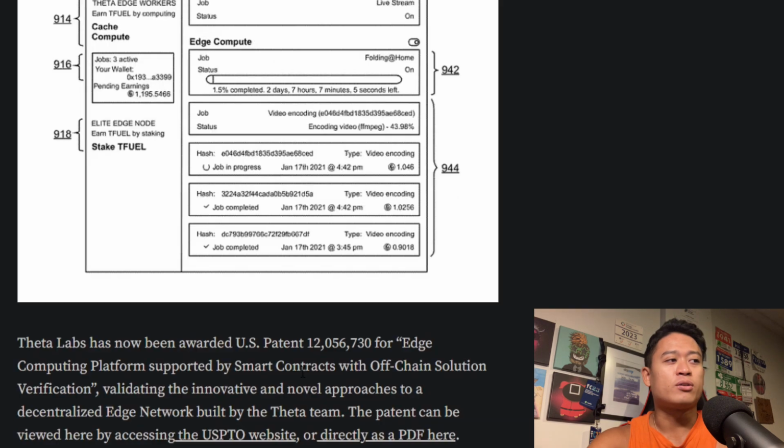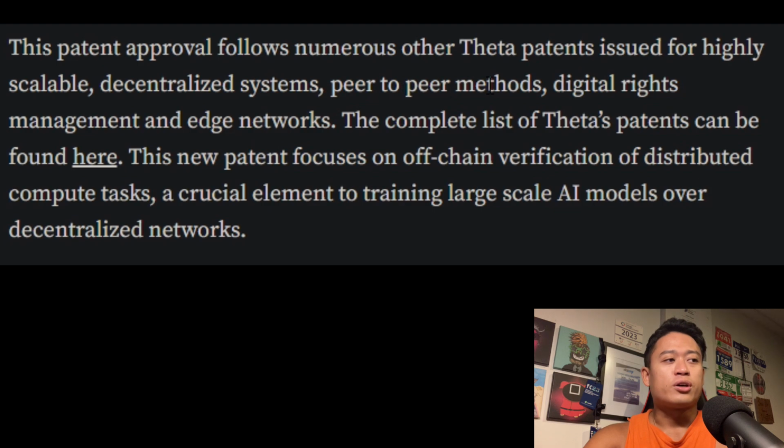Theta Labs has now been awarded a US patent for an edge computing platform supported by smart contracts with off-chain solution verification. Validating the innovative and novel approaches to the decentralized edge network built by the Theta team, the patent can be viewed here by accessing the website or directly as a PDF here. This patent approval follows numerous other Theta patents issued for highly scalable decentralized systems, peer-to-peer methods, digital rights management, and edge networks. The complete list of Theta patents can be found here.